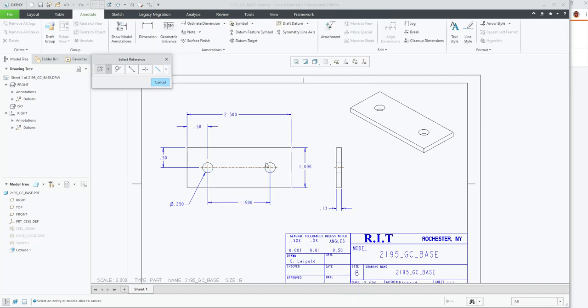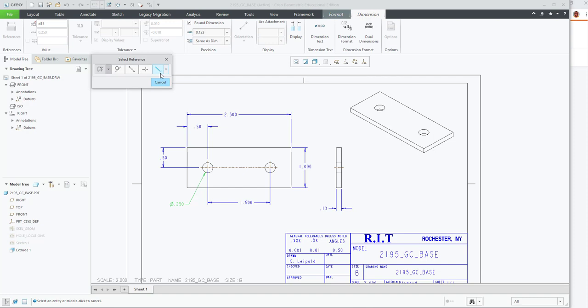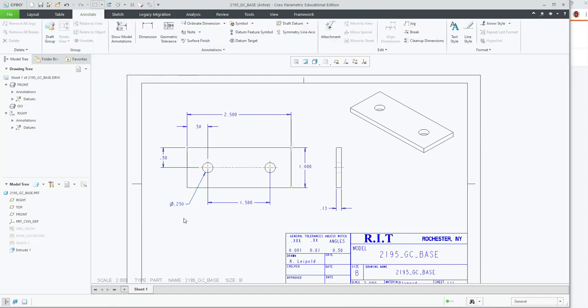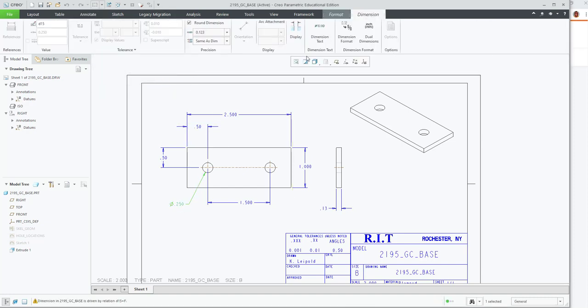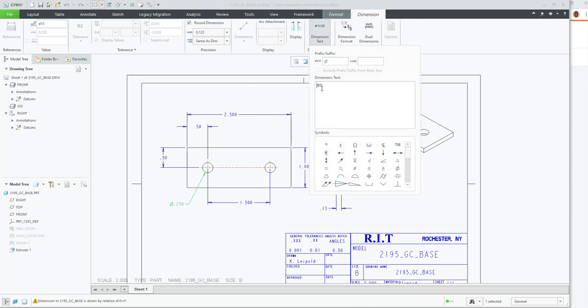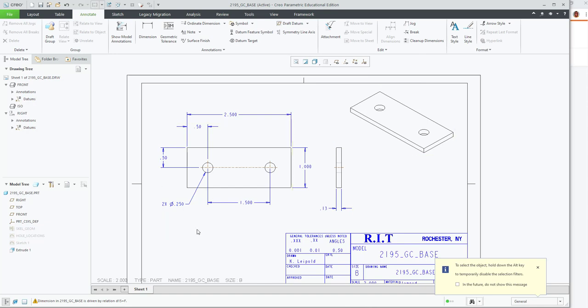Another piece of information is this hole over here. We could assume it's 0.25, but we don't want to make any assumptions. I'll double click on that dimension. Oh, cancel my dimension placement. And I'll want to go into the dimension text. And before the dimension text here, I'm going to write 2x space and add that dimension in.